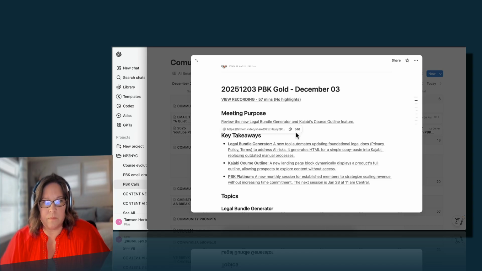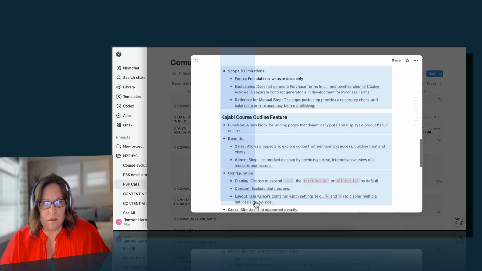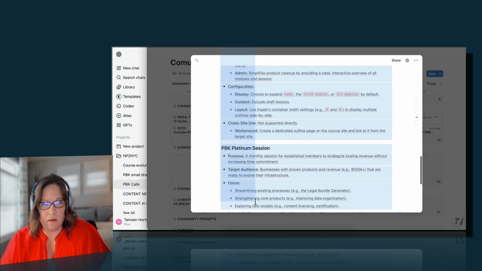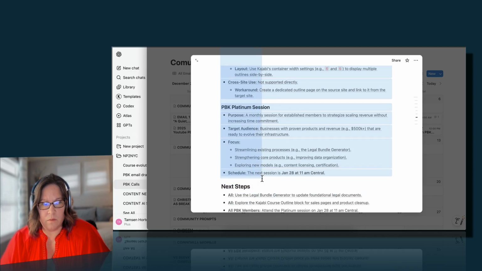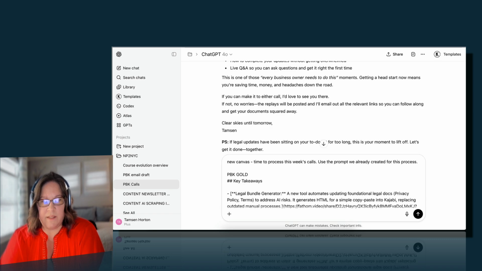and highlight the content, which I just need that much of it. So copy this. Now I can go into GPT, paste that in.